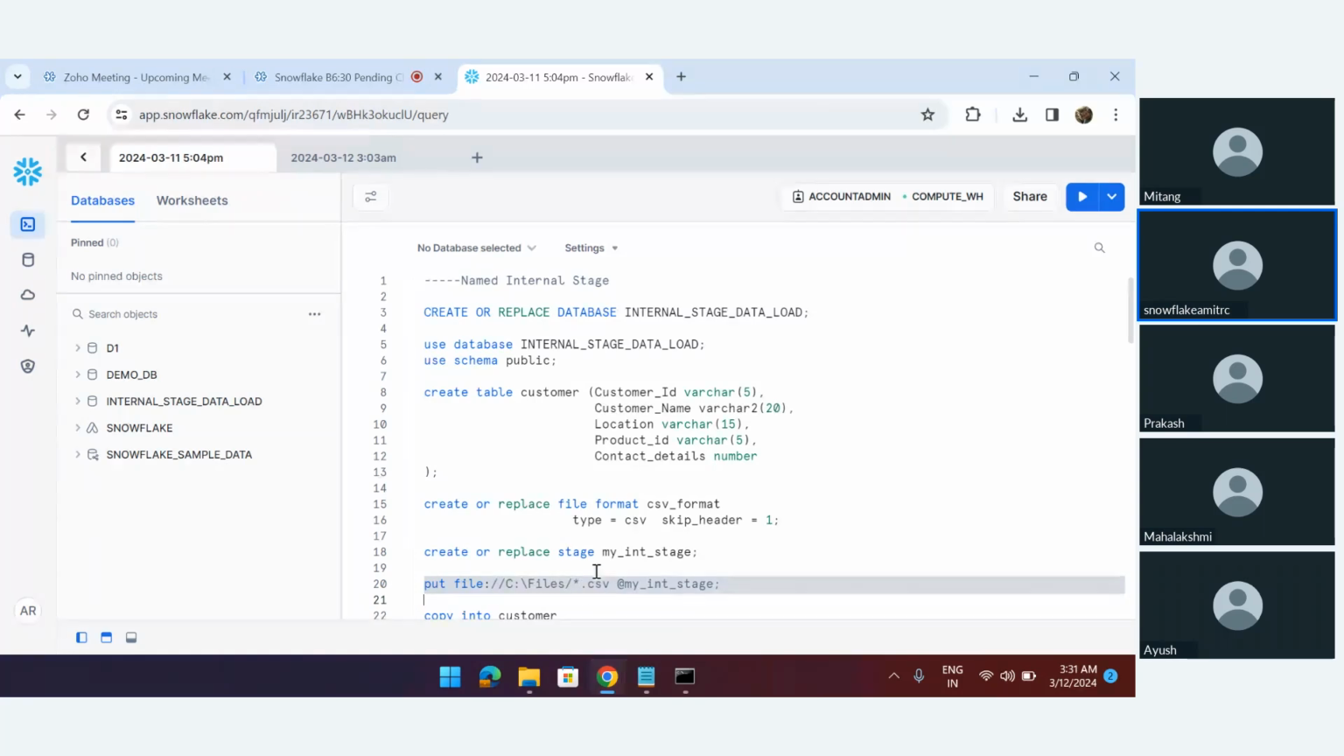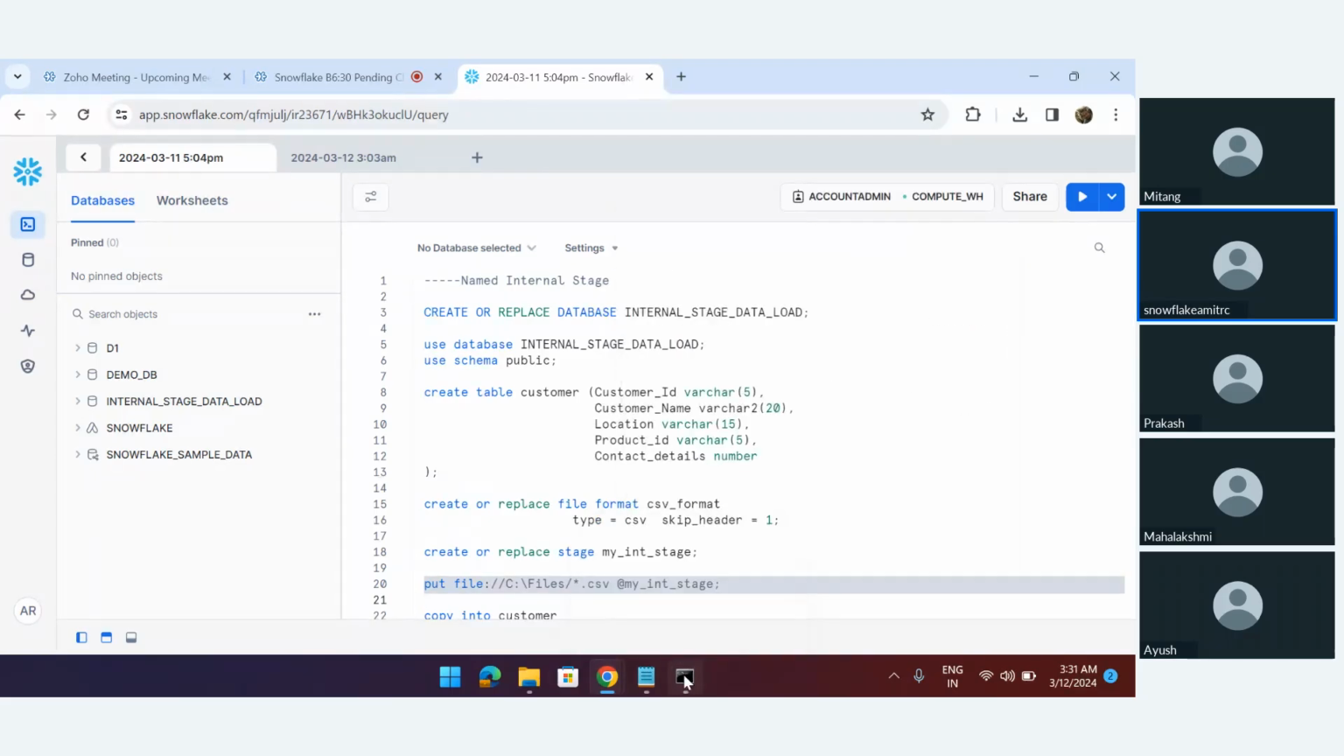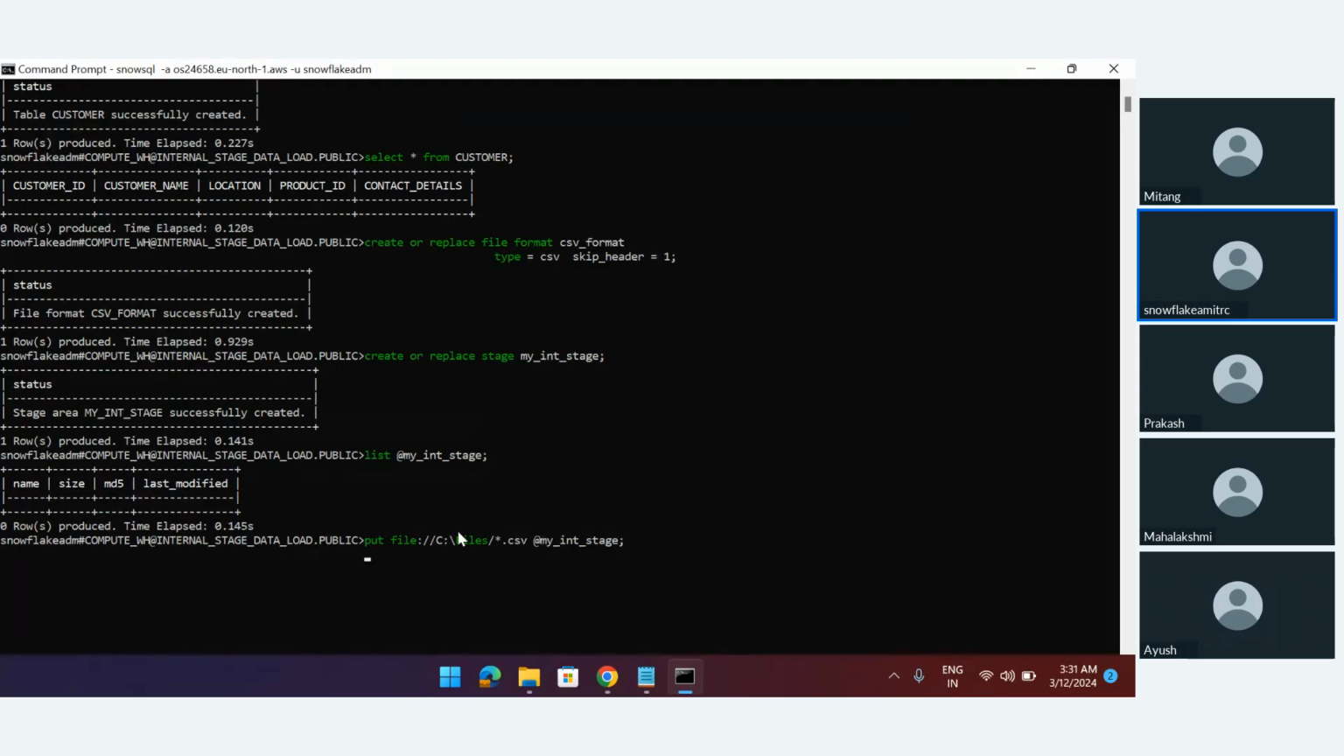There are multiple files there, so that's the reason I have taken star.csv. That means only CSV files we are taking from this folder, and we are loading them. Then a space, then we mention the internal stage name. So we are loading these files to the internal stage. Okay. Now if you come and execute this, let's execute.